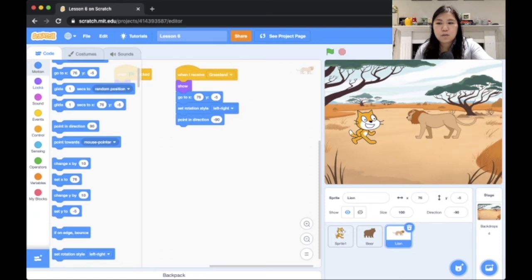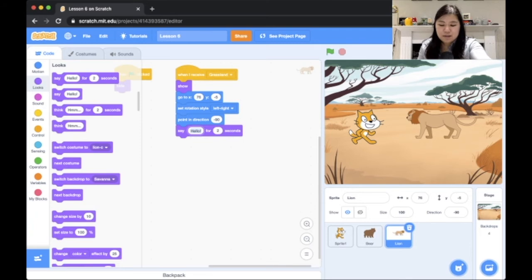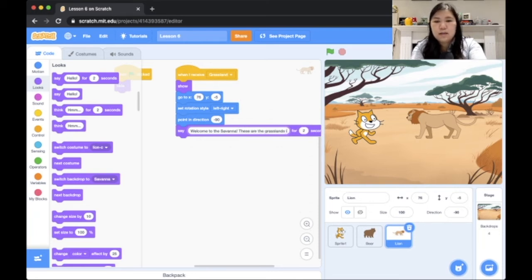So we're going to go to the look blocks, grab that say hello for 2 seconds block, and this time the first thing he's going to say is, welcome to the savannah. These are the grasslands in Africa. This ecosystem is home to grass grazing animals and the predators that eat them, like me. That's a long sentence, so let's start off again. So first is welcome to the savannah! These are the grasslands in Africa.